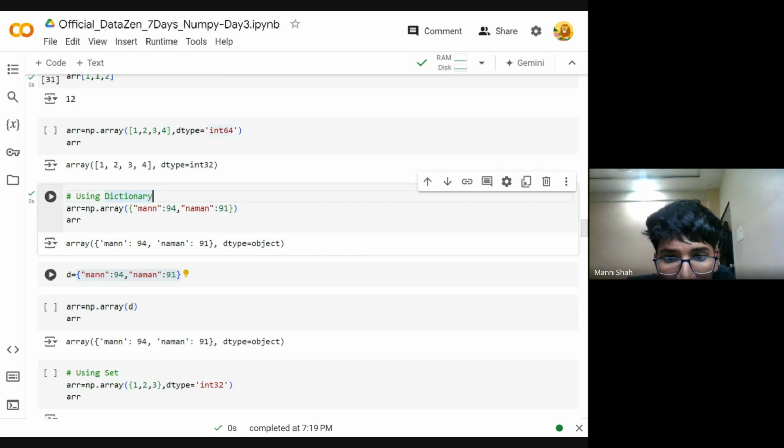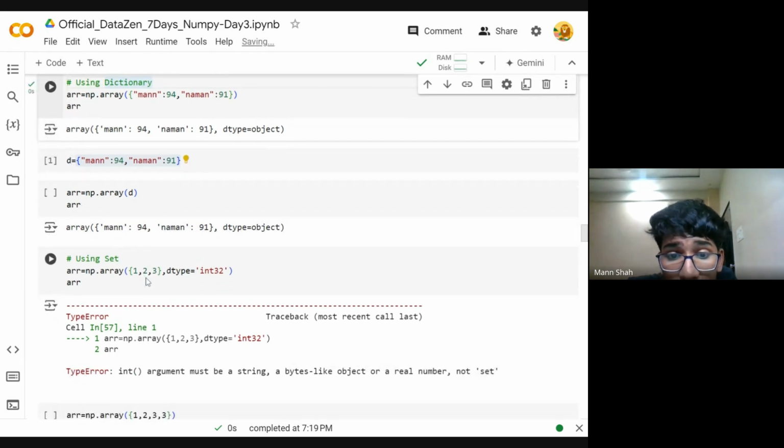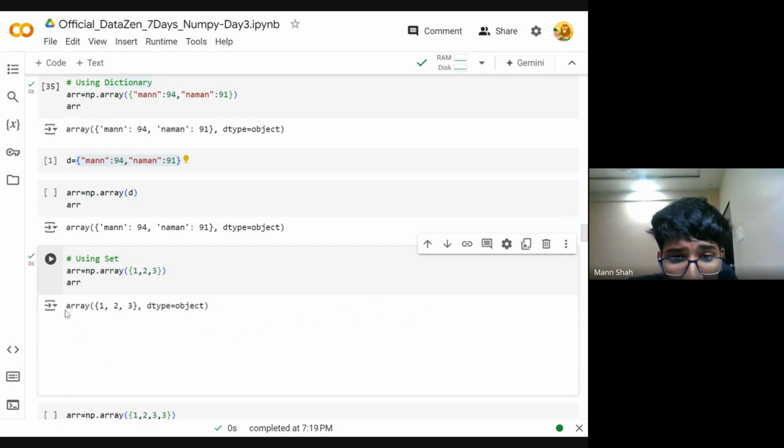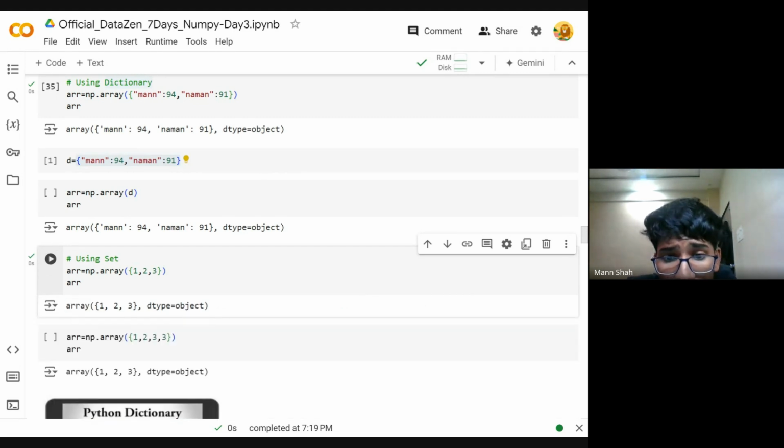Now we'll have a look at how to create a numpy array using a set. So first of all, I want to tell you all that set is a particular data type which does not have repetitive elements. It will not have a repetitive element in it. So now let's see what we are getting. So here we have got an array of elements 1, 2 and 3, and this also has a data type object. So set and dictionaries both have their default data type as objects. So you cannot define the data type here. For example, if I define the data type here as int 32.